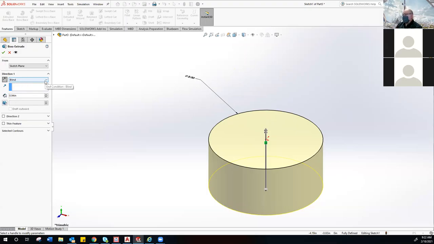But if you hit the down arrow here, let's look at all these options you have. We can extrude something to a vertex point. We can extrude it to a surface. We can extrude it so it offsets from a surface. We can take it up to a body. Now, body is like a feature, but bodies tend to have multiple things already attached to them. They're a little more complex shape.